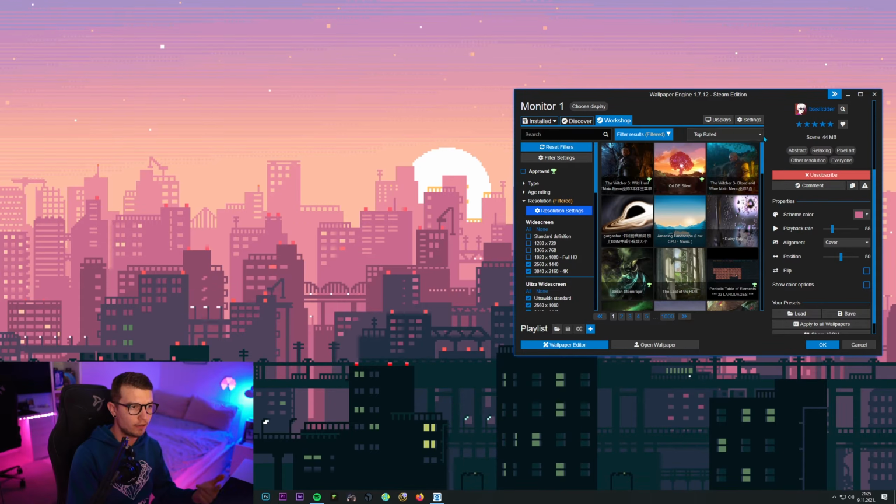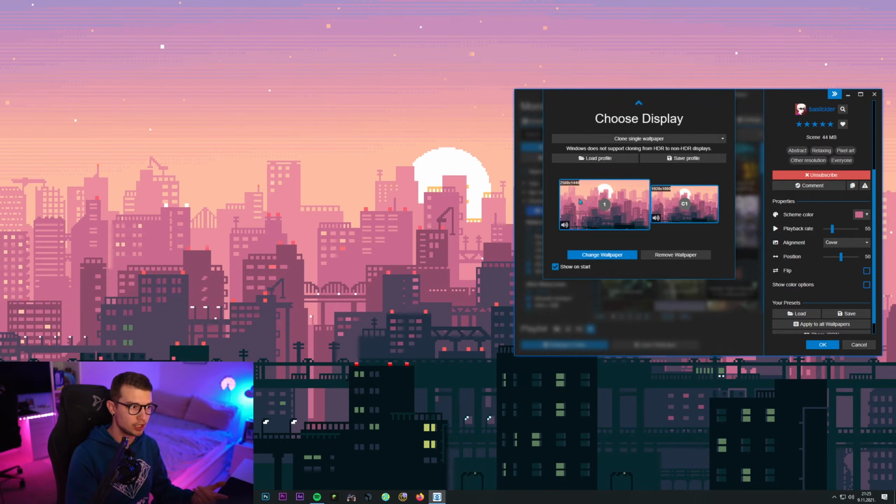You can make it obviously turn on with your Windows. So as soon as you open your PC or you turn on your PC, it's going to open the program and run it and set it up. So you don't have to manually go to the program and do it like that. Also, you have the displays over here, which shows your 2 monitors or 1 monitor, or however many monitors you have. Make sure to tick show and start. That way it turns on with Windows.